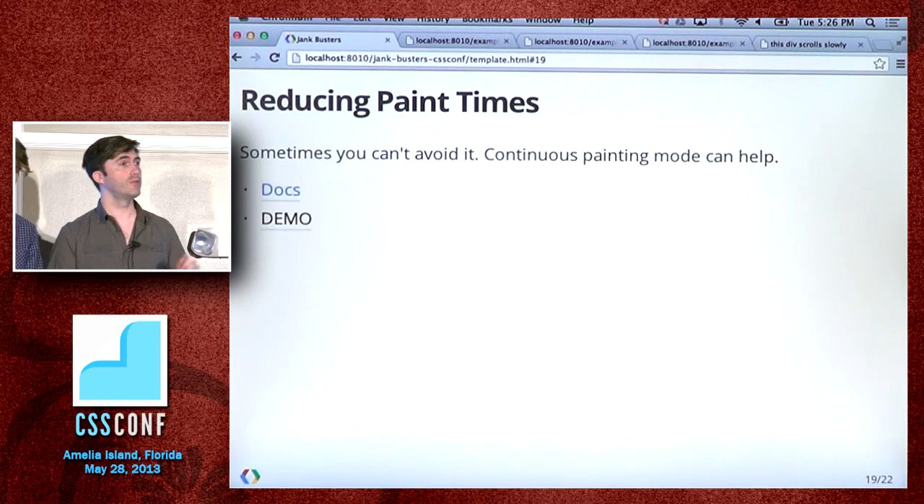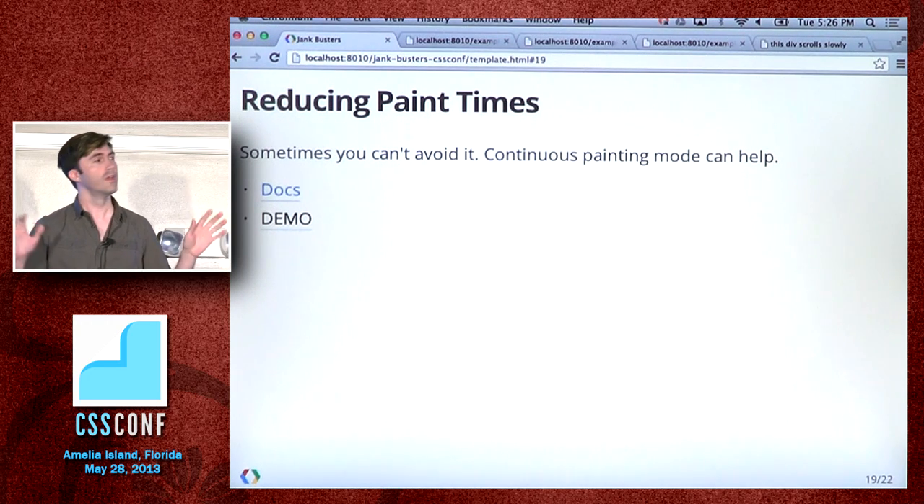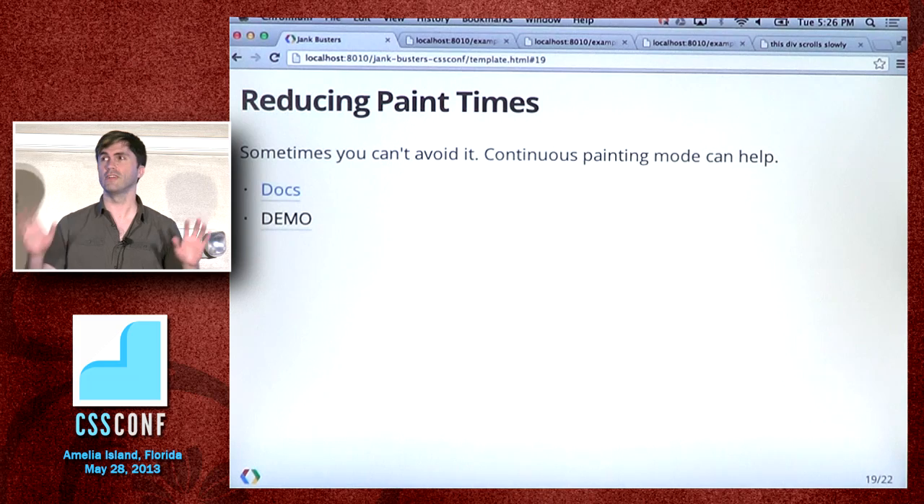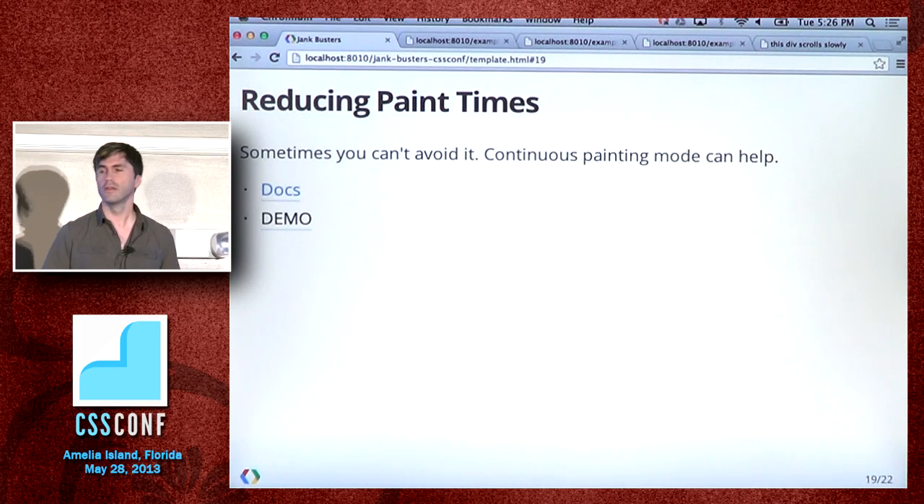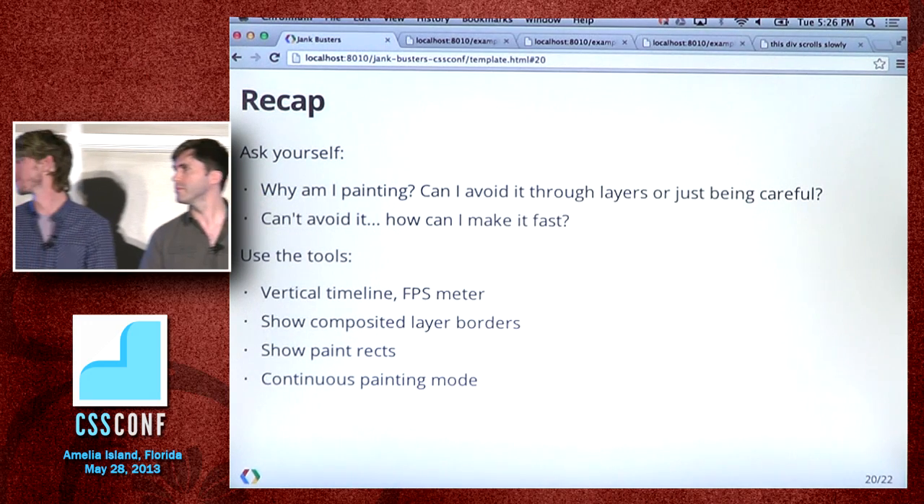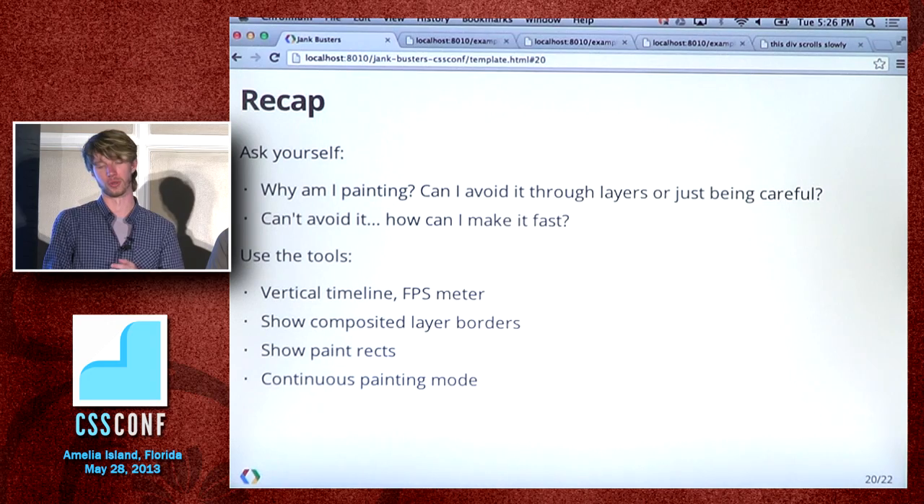So continuous painting mode, definitely check it out. We also have more fanciness coming in that high-tech tool. Some of you may have seen in the blog sphere about Skia debugger and some magic you can play. That will start showing up in the frame viewer, so more coming. That's right. So to wrap up, again, our main takeaway here is tools.